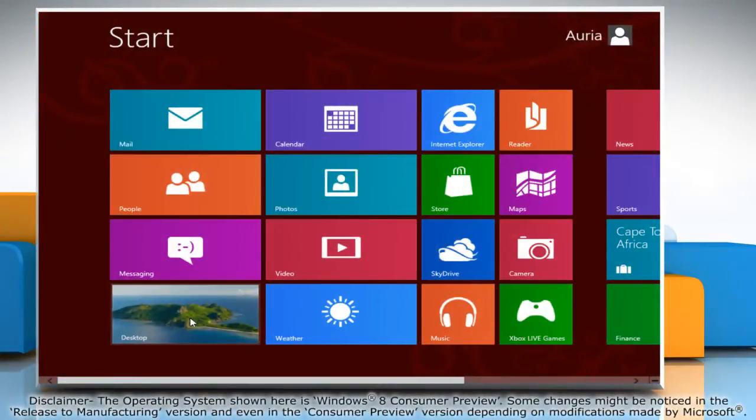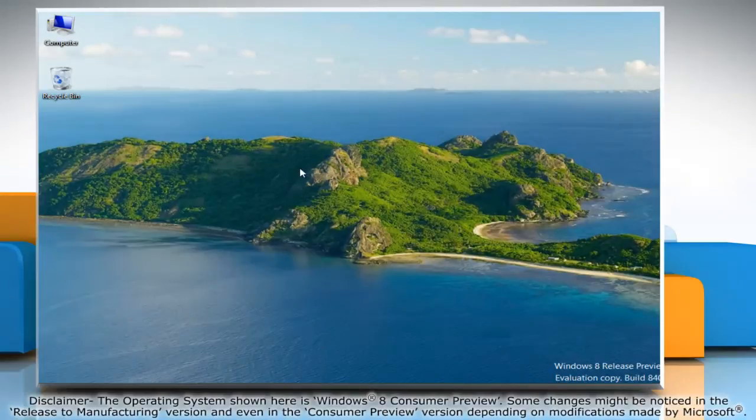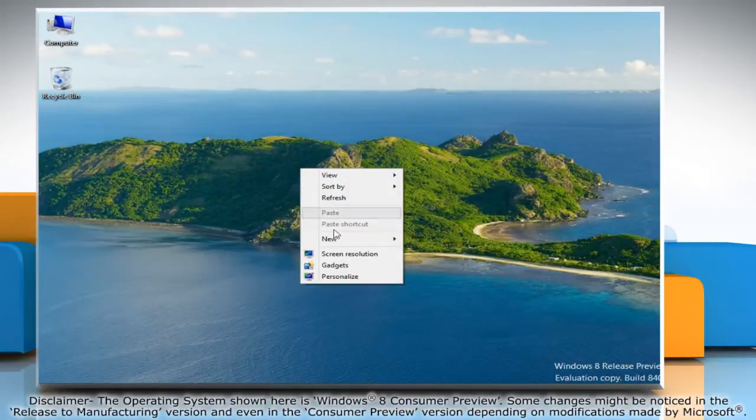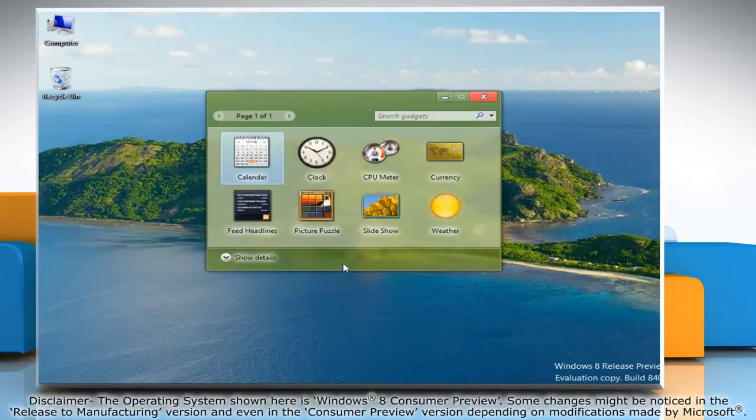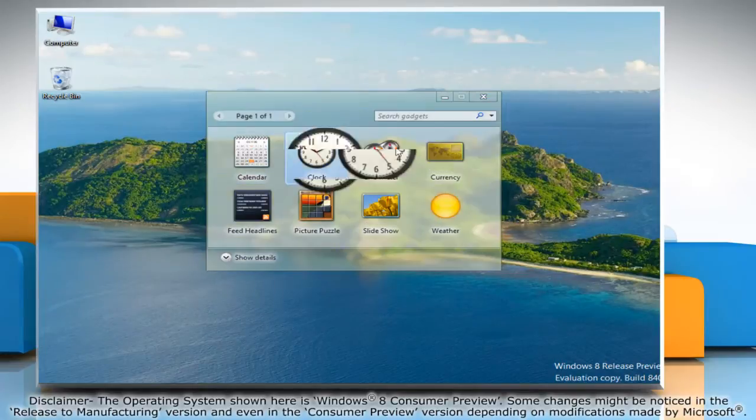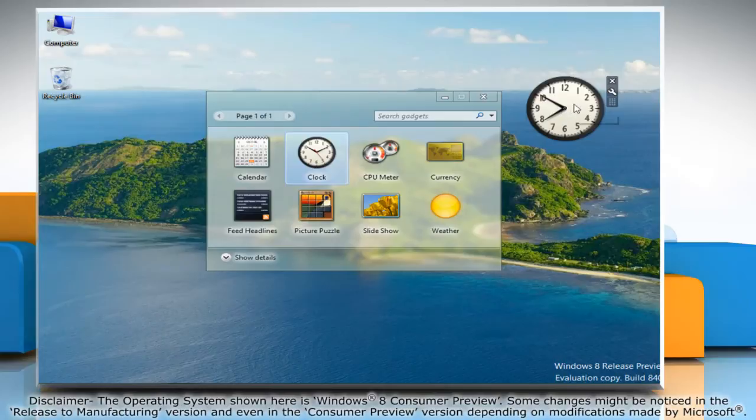If you are on the start screen, go to the desktop. Right-click on the desktop and select Gadgets to add it to your desktop. Drag the clock gadget out of the gallery and place it wherever you'd like it to be on your desktop.